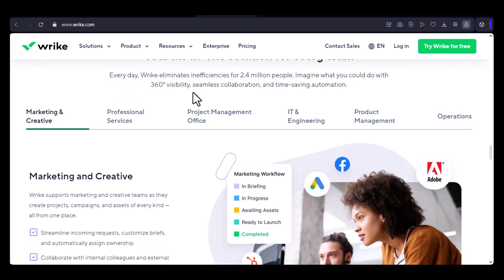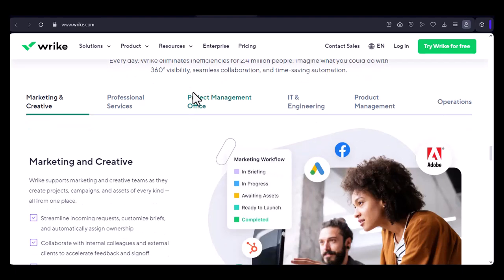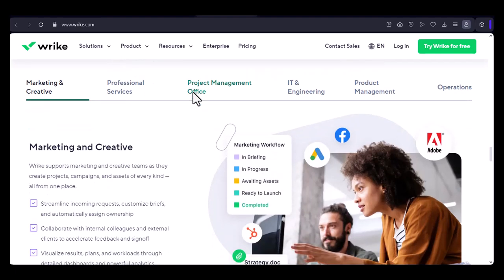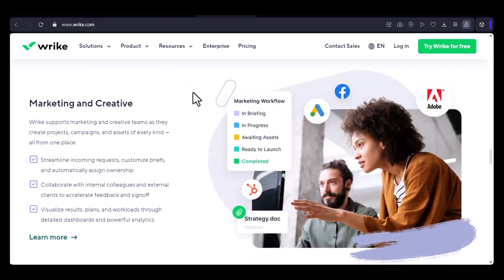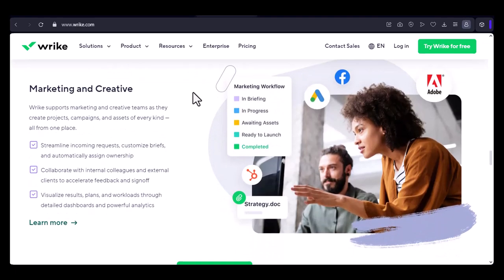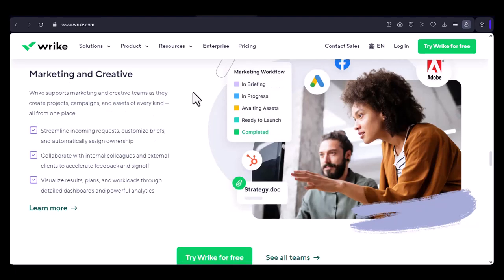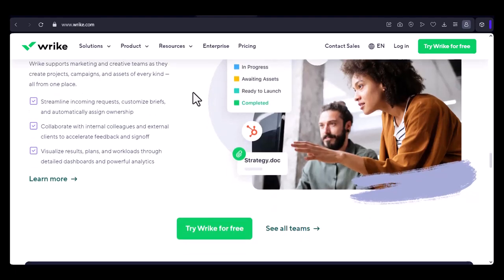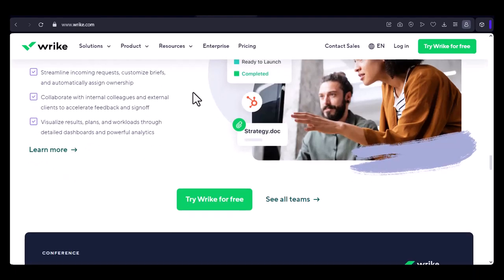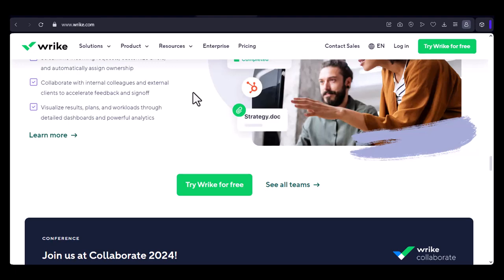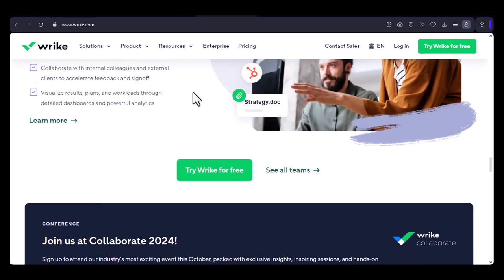Part 8. Alternatives to Wrike Excel integration. Other project management tools. Briefly mention alternative tools that integrate with Excel. Comparison. Compare the features and benefits of different options. Recap. Summarize the key points discussed in the video. Call to action. Encourage viewers to try the integration and share their experiences.